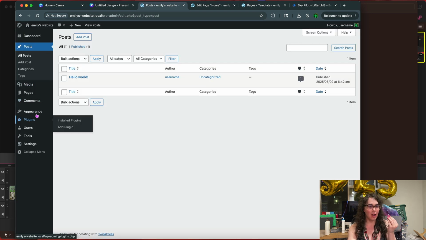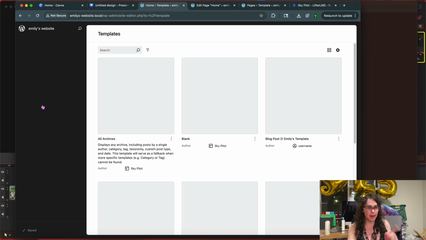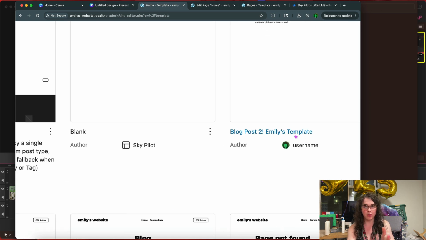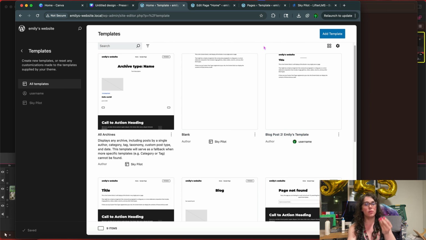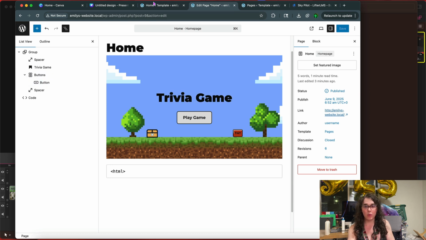When we are in our appearance editor, we can see once again in templates, I should have my new one in here. There it is, blog post 2, Emily's template. So now we have 2 variations of templates that could be applied to a blog post. So that's cool. And the same would work for pages.